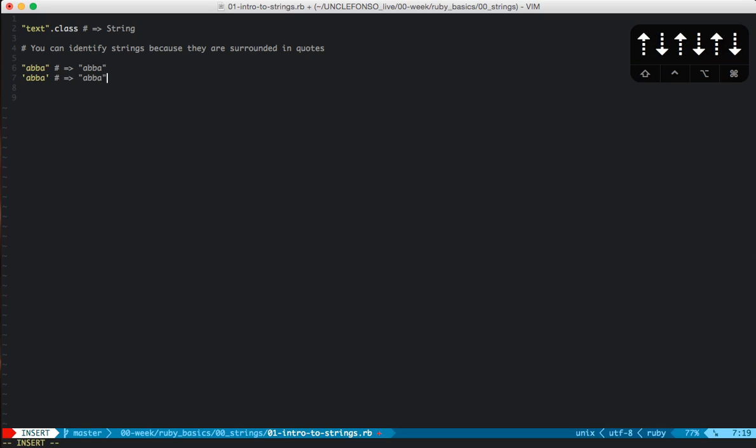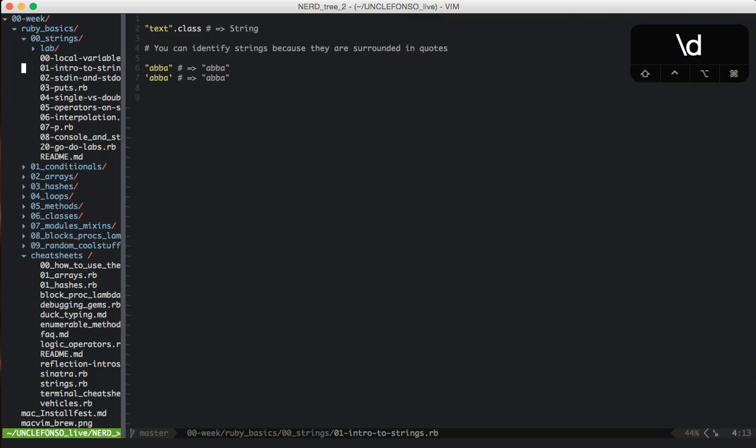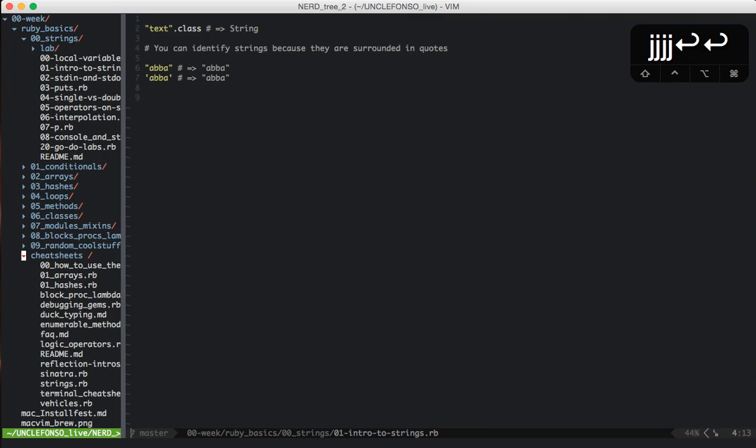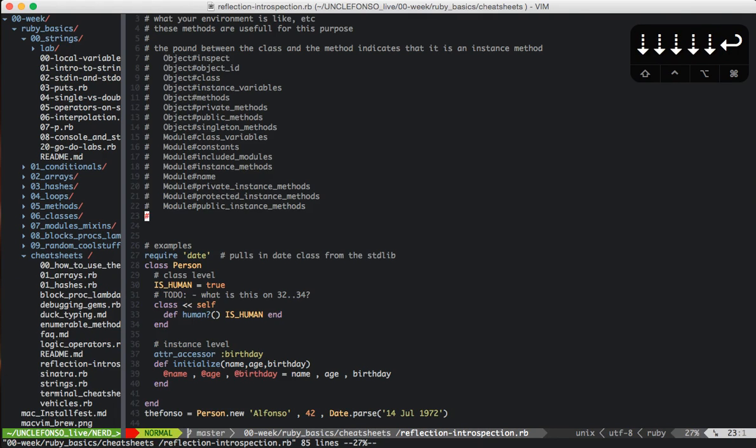There are actually a bunch of cheats. You might be wondering, like, where does this class method come from? I'll show you that online as we proceed. But there's also a ton of cheat sheets I have down here inside this repo for figuring out how you introspect a particular thing. Right?